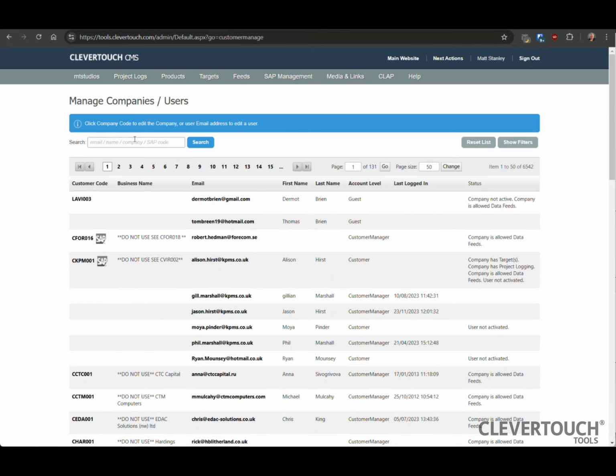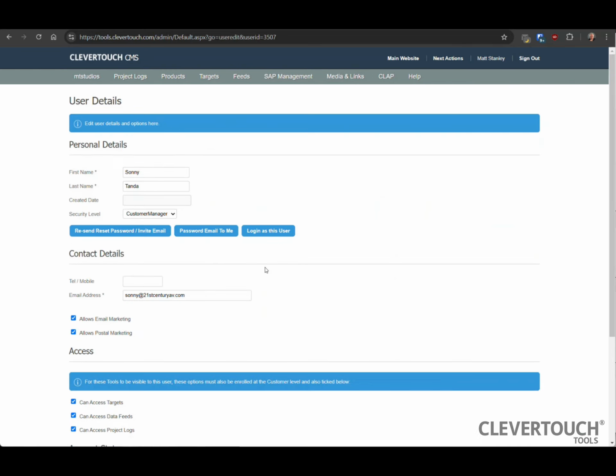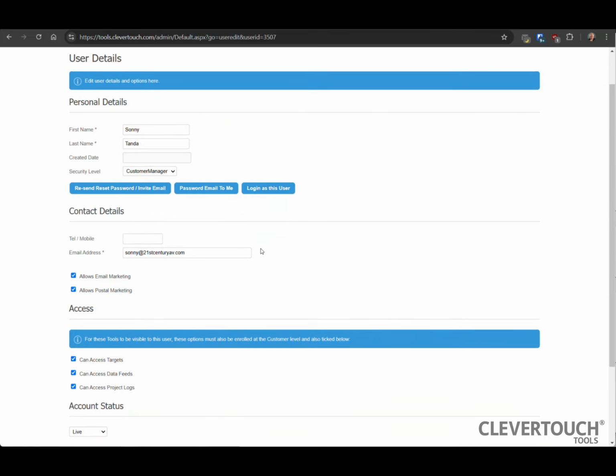Within that, of course, you've also got the individual users. So Sunny is one of the users of 21st Century AV. You can get to his information by clicking here. The important bit really here is you can set his access level. There's only two access levels for customers, a manager and not a manager. It's a simple rule. A manager may make other managers and may make other customers, i.e. users, but customers can't make anybody.